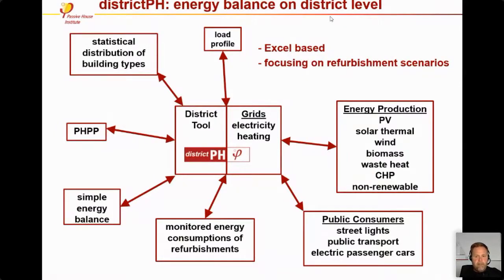It's still based on Excel, so you can do a lot of things with it as you are used to from the PHPP. And it focuses a bit on refurbishment scenarios because this is the main challenge we have to tackle here in Europe, at least.